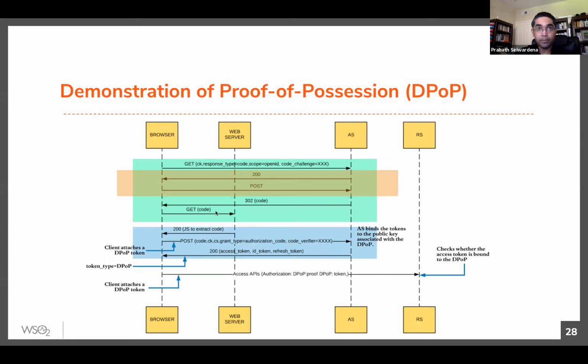What is in the green box is the same, right? You get the authorization code, then the browser will extract the authorization code from the query parameter. Then in a typical way, you do a post to the token endpoint of the authorization server, right? Here we just send the client ID. But if you follow the DPoP spec, then you need to attach a DPoP token, or demonstration of proof of possession token, which is in fact a JWT, right? That means the browser generates keys and generates a JWT, signs it, and sends that token to the authorization server with your public key, right?